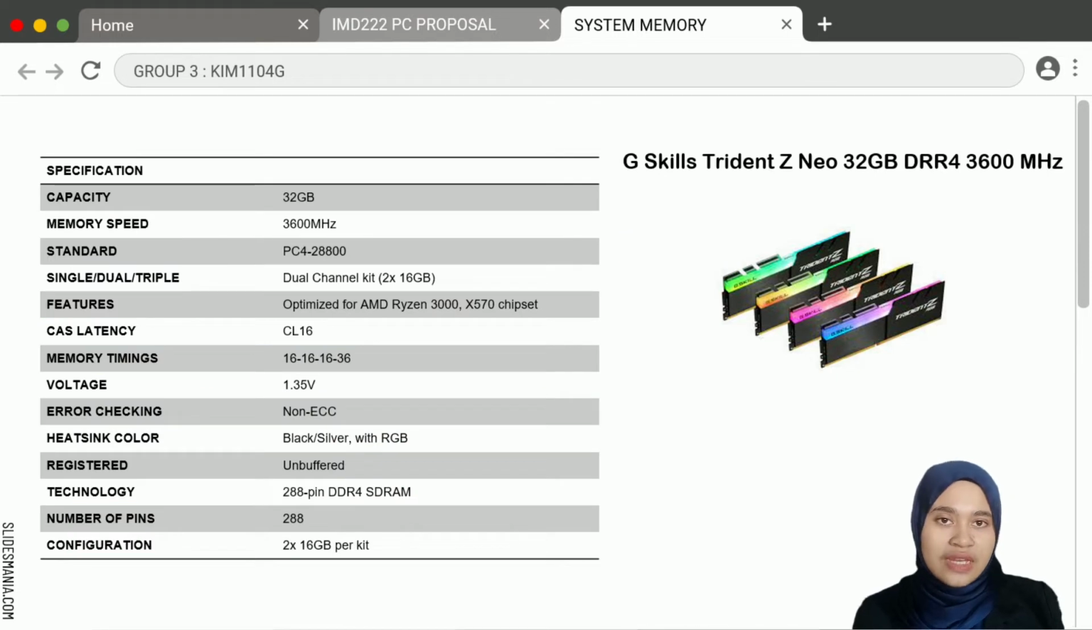For system memory, now I can use this T-Force Trident Z Neo 32GB DDR4 3600 MHz. For the specification, capacity 32 GB, memory speed 3600 MHz, standard PC4 28800, dual channel kits 2x16 GB, optimized for AMD Ryzen 3000 or X570 chipset.